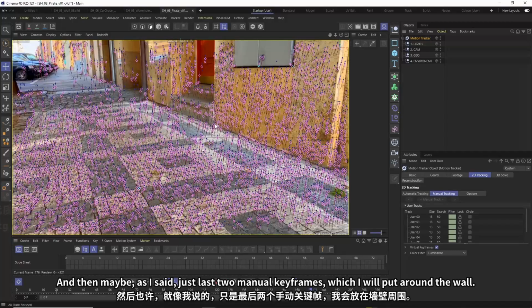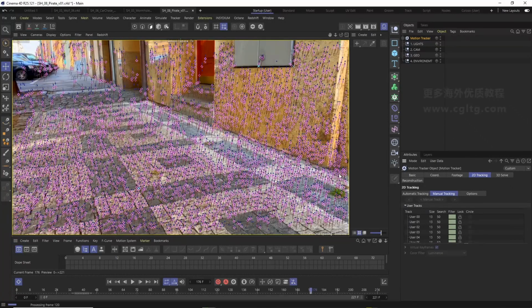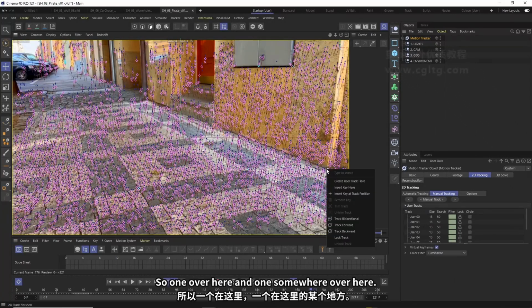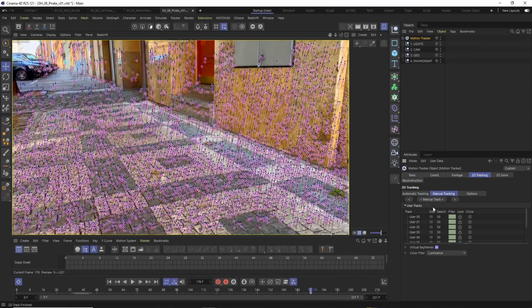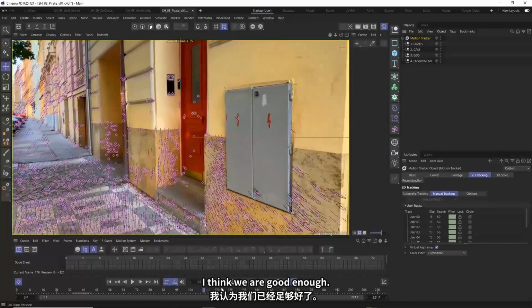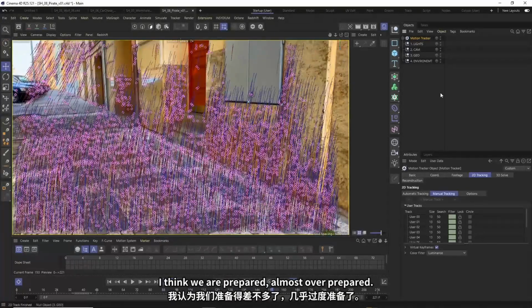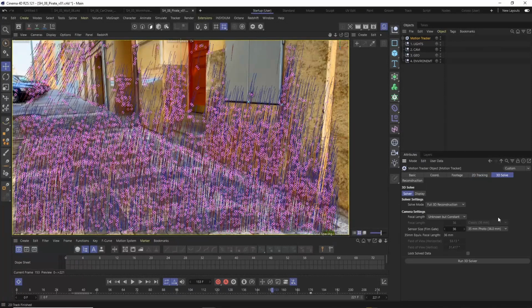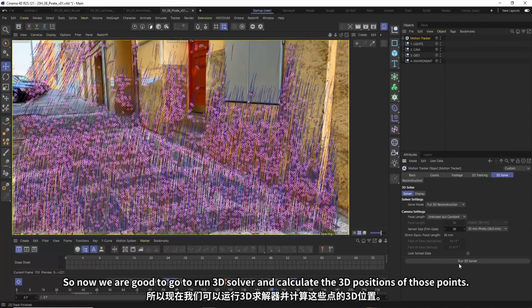And then maybe, as I said, just the last 2 manual keyframes, which I will put around the wall. So one over here and one somewhere over here. Okay, I think we are good enough. I think we are prepared, almost over prepared. So now we are good to go to run 3D Solver and calculate the 3D positions of those points.